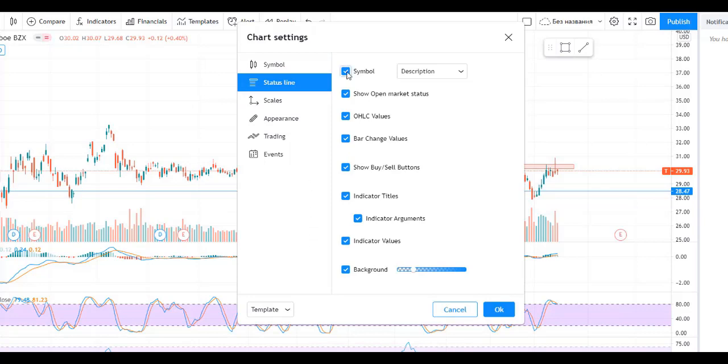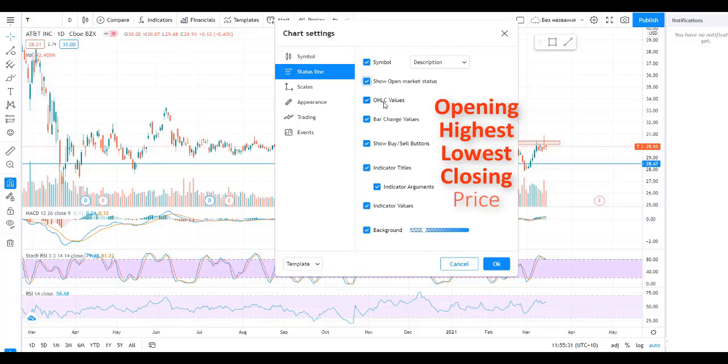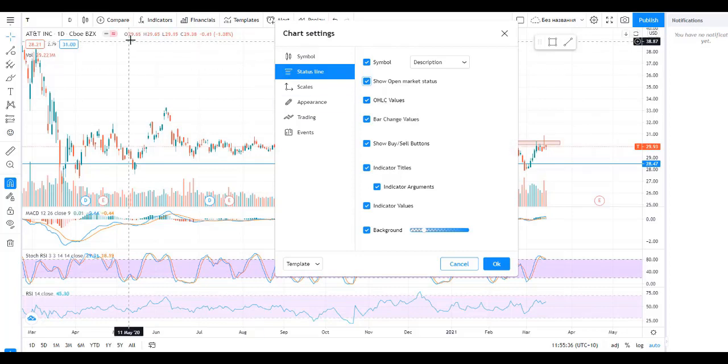Status line. If you like to see the symbol or ticker of the company on the top of your chart, you see, if we don't tick it, I don't have the name of the company here. This way I can see it. Show open market status. It means that it shows me the opening price. Here we have open, highest, lowest, and closing price values. You can see it here.